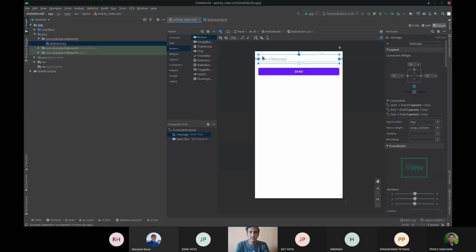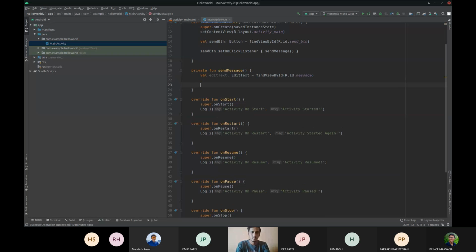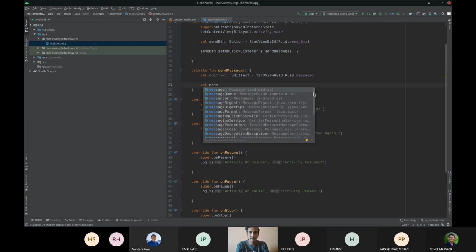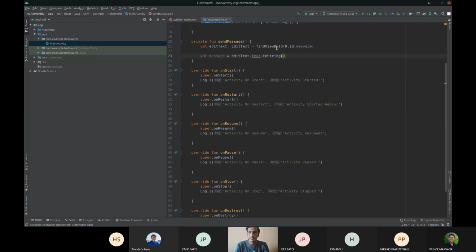So we gave the ID message to the edit text. Now we need to save that text into some variable. So now we have referenced the edit text, and whatever text we input into that edit text, we will get it into the message.